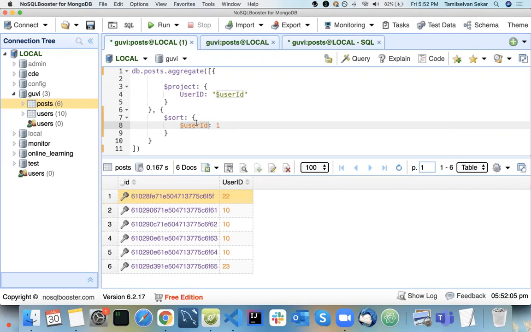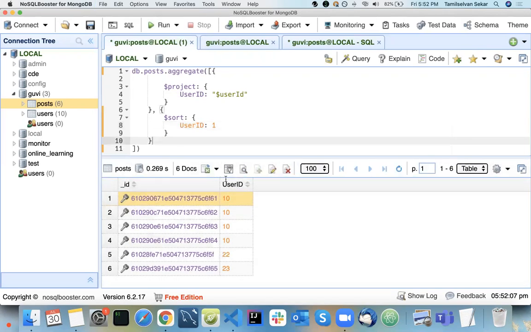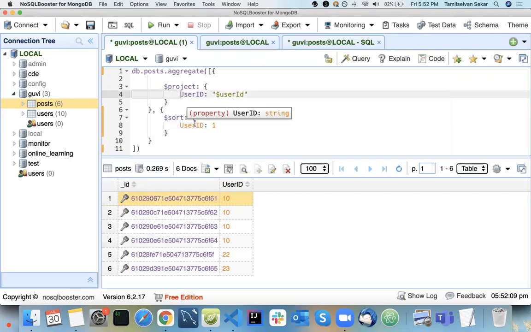See, so you have given an alias, right? So then you need to use the same name, okay? So user ID equal to 1, okay? So it is sorting it by 1. Suppose if you mention -1, it is going to sort in descending order, okay? The same command. So these are all the aggregate methods, okay?